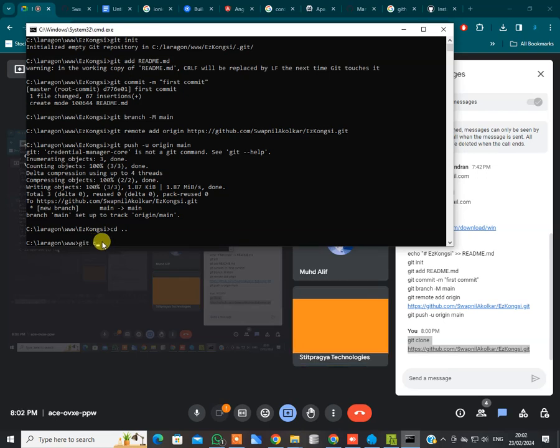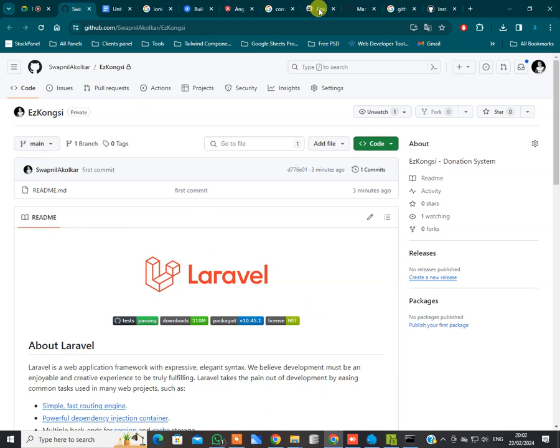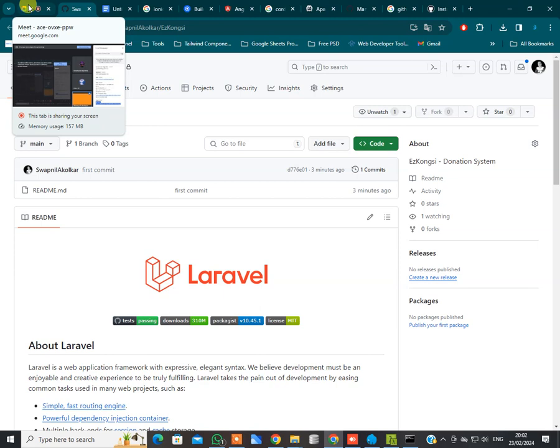It says cloning into EzKongsi. And it says GitHub sign in. Yes, it's calling for signing in. Just complete the sign-in. Then you have to use the same account you shared with me, then only you can access that. It will go to your browser, and you have to log in with the same account.